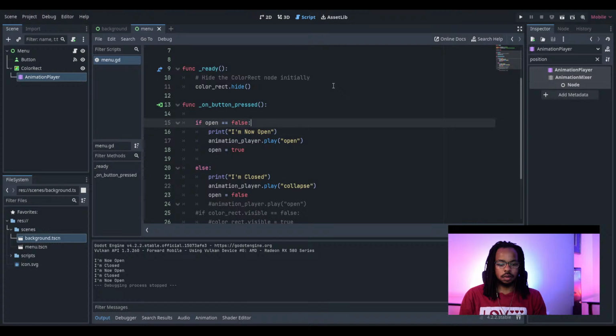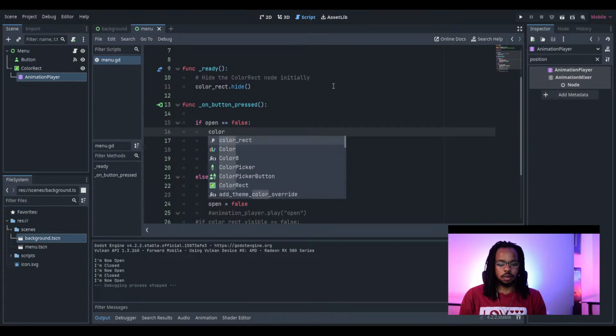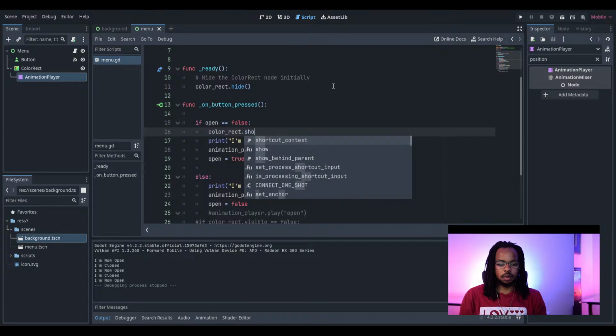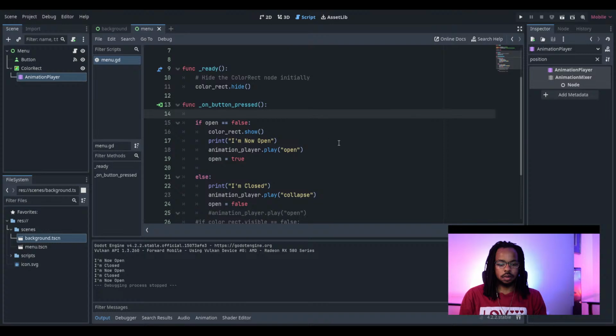And then I also want to set color rect to show. Let's try this out. There we go. That's it. Thank God. Wow. This is going really good. I'm figuring it out, people. I'm figuring it out.